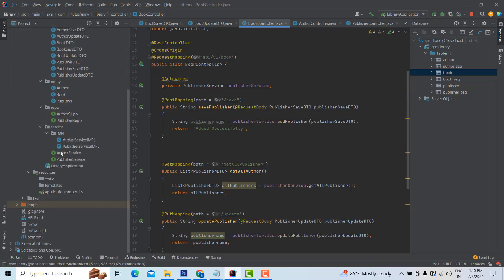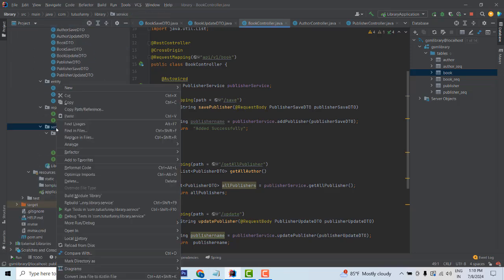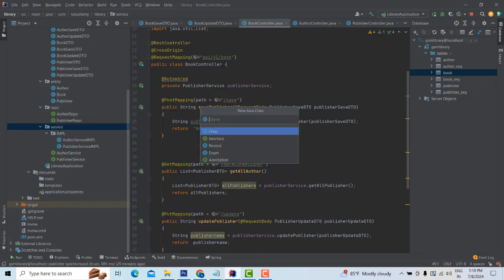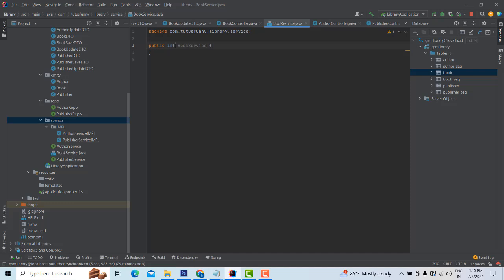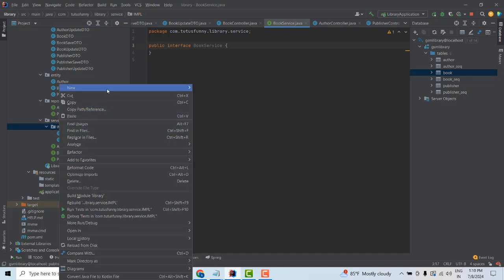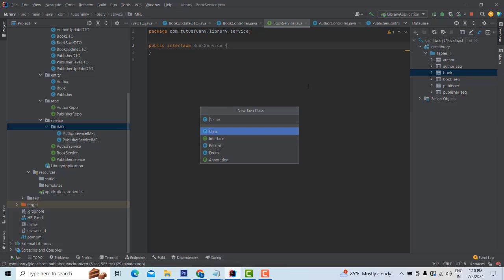Okay. Now first I'm going to go to the service. Select the service, new book service. This one is not a class, it's an interface. Again I am going to make the mistake. Interface. Then IMPL, this one should be the class book service IMPL.